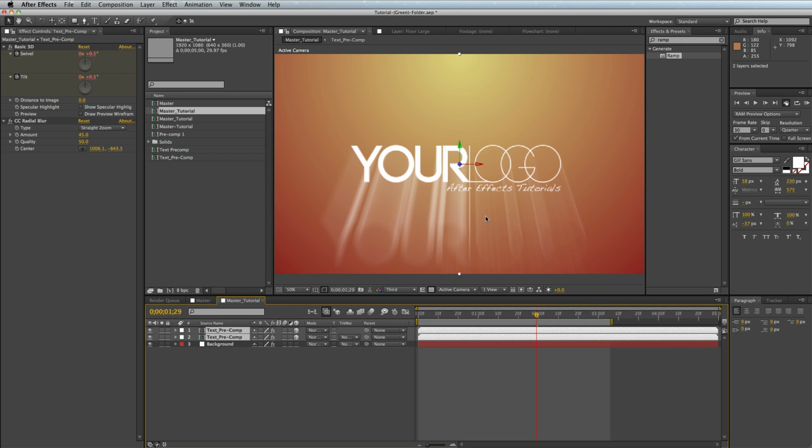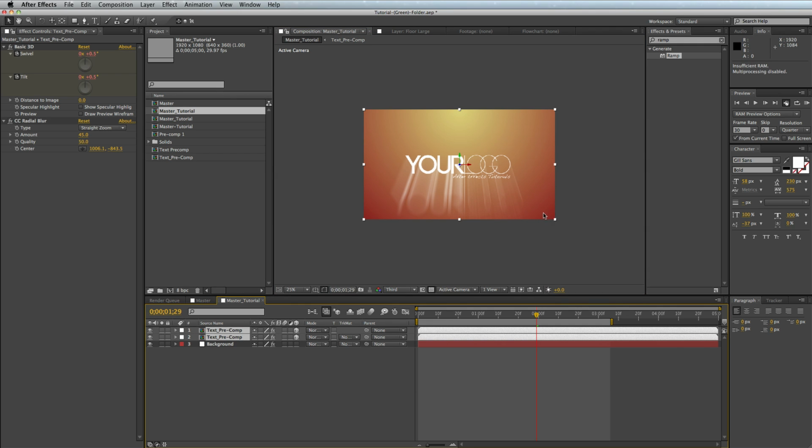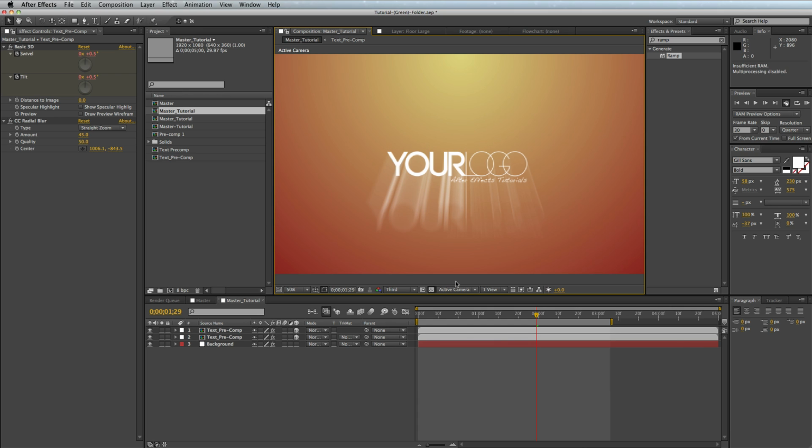I'm just going to scale down these two pre-comps like so. You can see already we have a really nice bouncing logo with light rays coming in, and I'm going to rename this comp the light rays. Also, if we hit T on the keyboard, that's going to bring up the opacity, and I'm going to set the opacity to 50 just so it's not so intense.